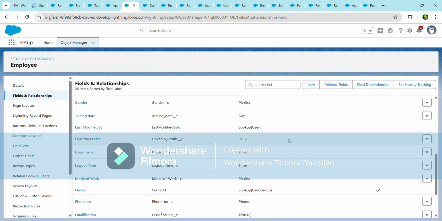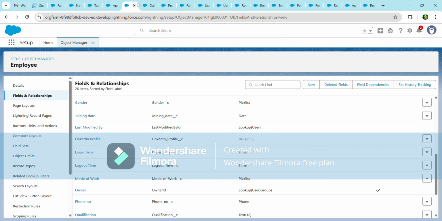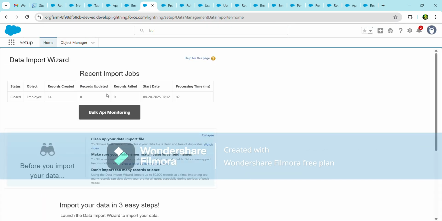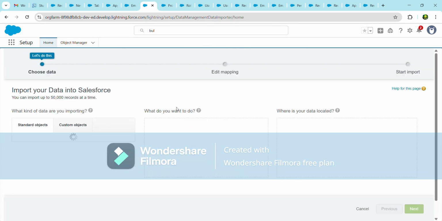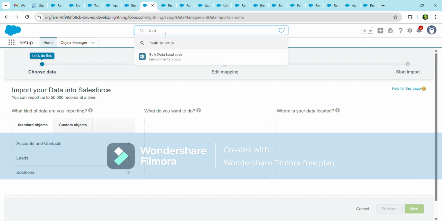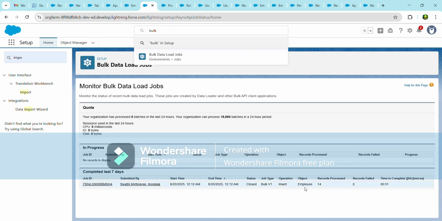After fields and relationships, our next step is importing the data. I have imported the data from the information given in the Skill Wallet. This is the link they had provided for employee data. By clicking on this link, the data will be downloaded. In Home, we search for the Data Import Wizard. By clicking on Launch Wizard, we can redirect to this page. In this way, I imported the data by choosing custom objects, and under Bulk Data Load Jobs, for the employee data I had imported earlier, 14 records passed and 0 records failed. This is how I completed the data import step.